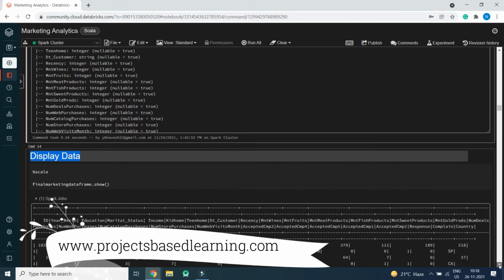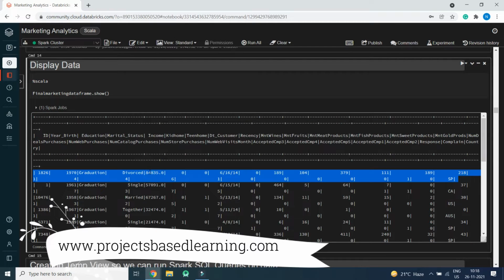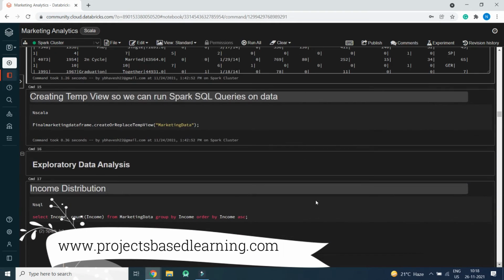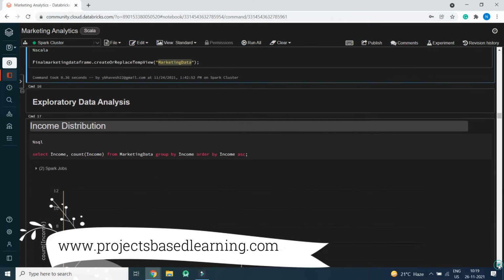Now let's move further. Now let's display the data. Here you can see the income column has been displayed, and it is of double type. Now we are creating a temporary view by using Spark SQL. We are using the function create or replace temp view. So it will create a marketing table. Marketing data is the view name.